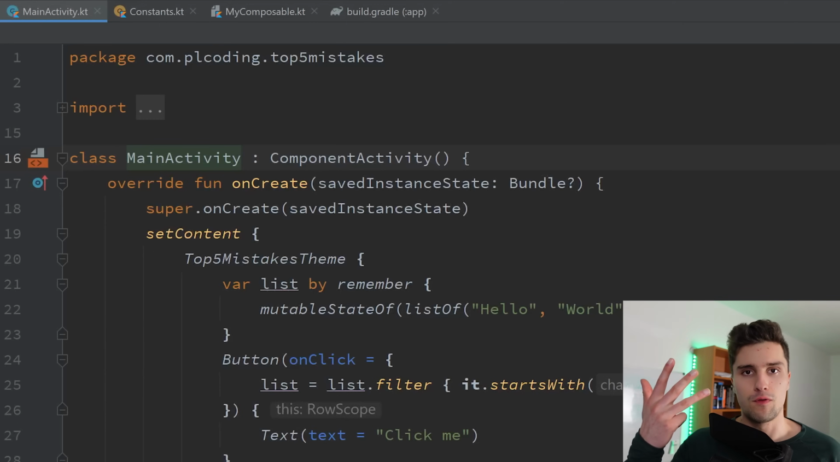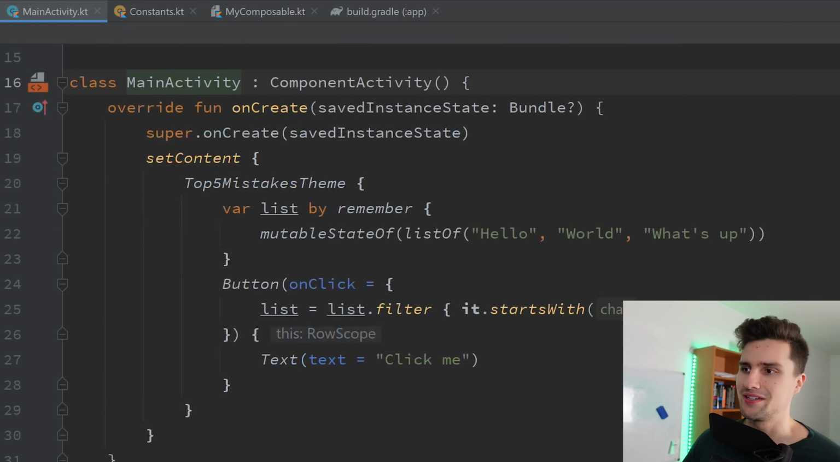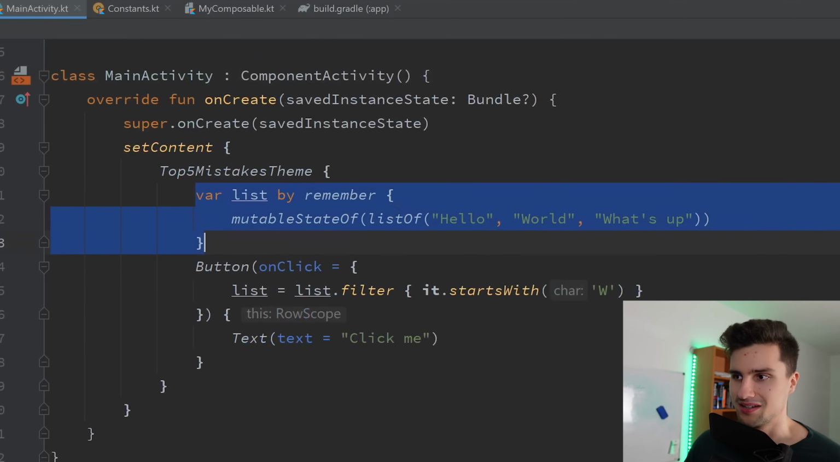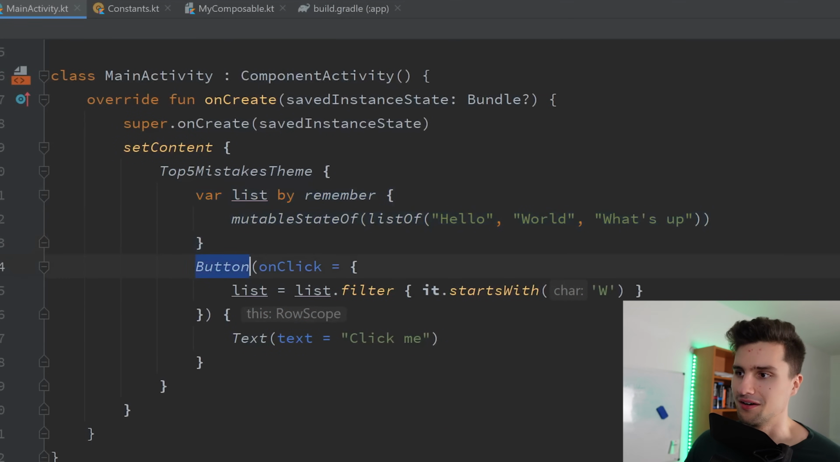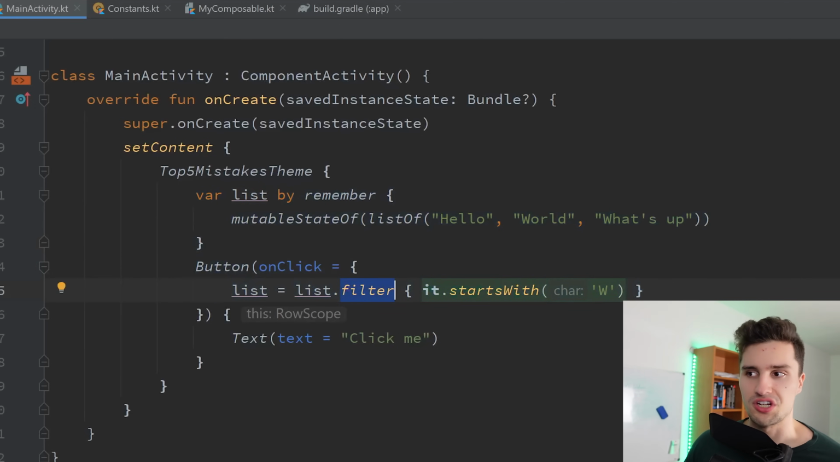Let's get to number four of the mistakes I've done in the past, and that is using business logic in your UI layer. That is something you definitely want to avoid. So here you see a little example. I'm using Jetpack Compose here. I'm having a list, and when I click on a button here, then I filter that list, and filtering a list is just business logic.